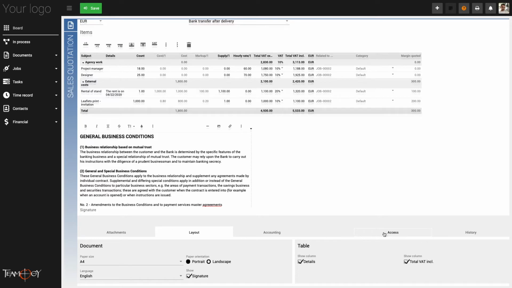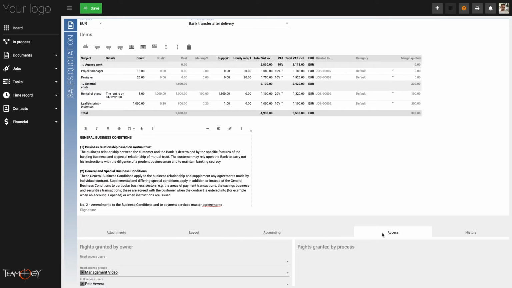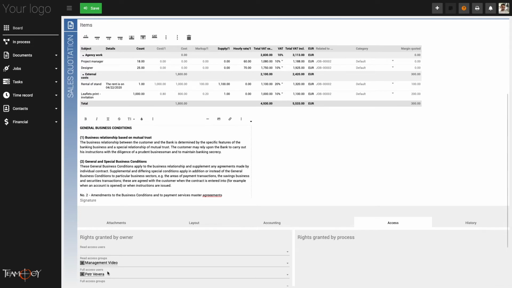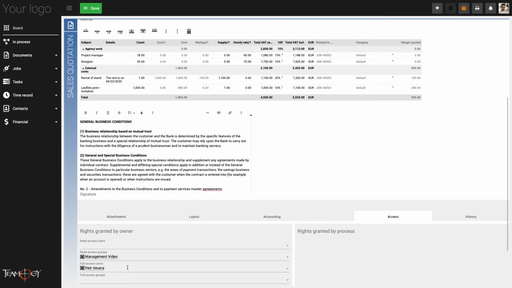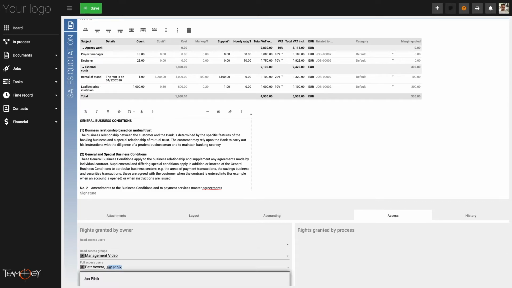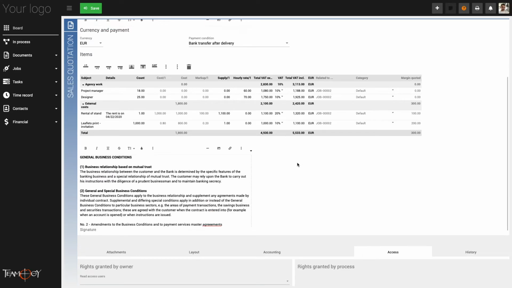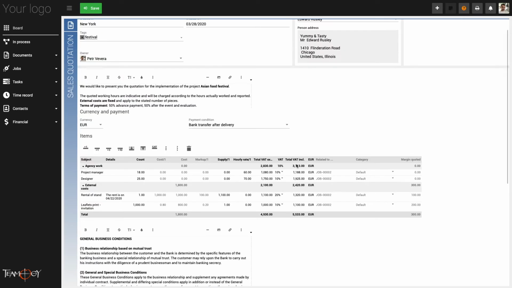Tab Access is really important. In Teamogy, you can set up who will have the access rights to the document. There are two types of access rights in Teamogy. Read access rights: the user can only view the document as read-only, or full access rights: the user can edit the document. I added the user to the row Full Access Rights, allowing the user to edit the document after saving.